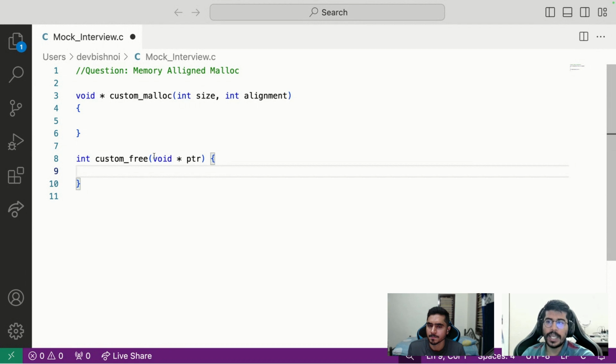Now, this alignment could be any power of 2. We can ask for a single byte align, which would be similar to malloc. So if I pass alignment as 1, it will behave as the traditional malloc should behave. But again, alignment could be 2, 4, 8, 16, and so on, which could be any power of 2. And what we expect is a pointer to a block of memory with the size of what we have given, but we also need the address to be aligned by the alignment. And similarly, custom free is we want to free that block. So yeah, let's dive right in.